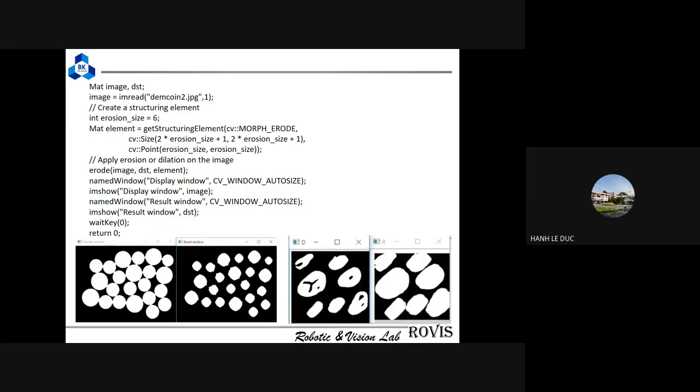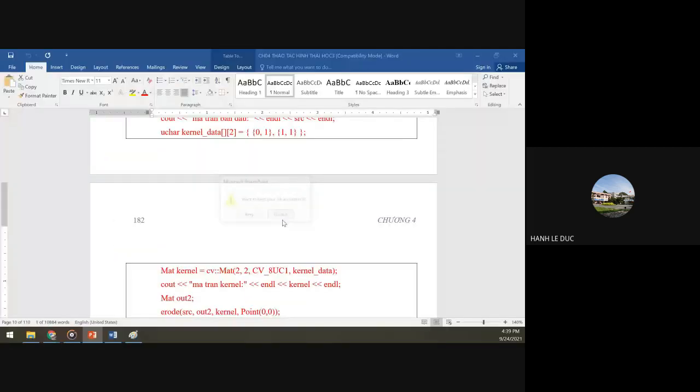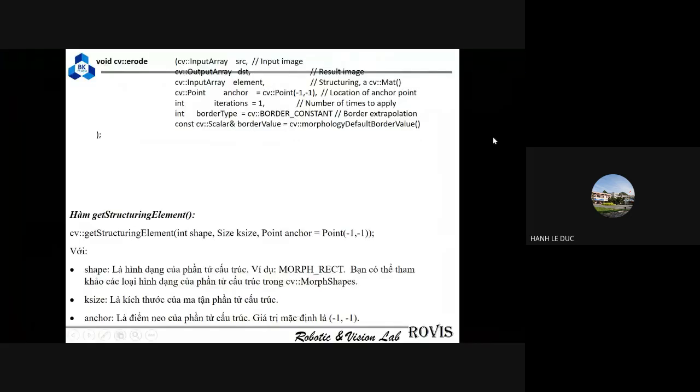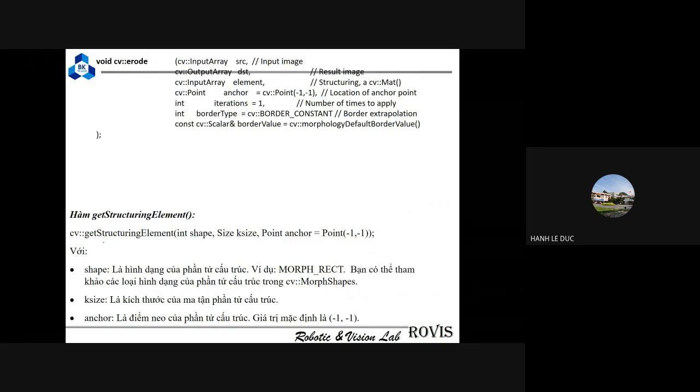In dilation and erosion, we have one very important function. The example here is the erosion. And as I said before, in OpenCV, they give you another function to define the kernel. We call this the structuring element.